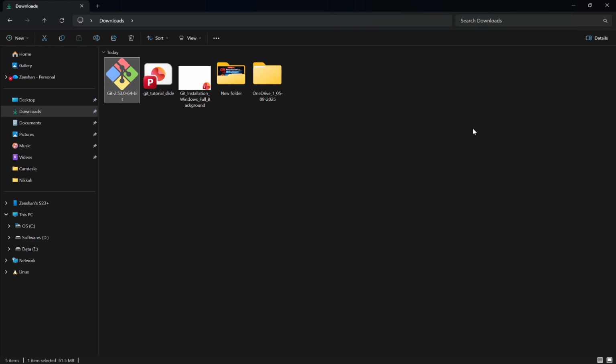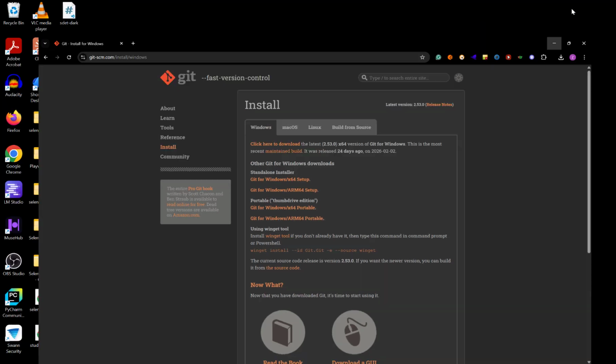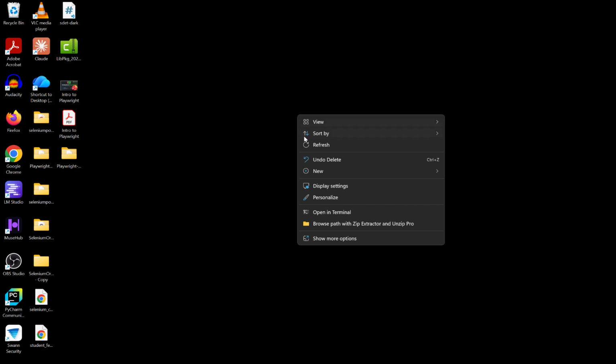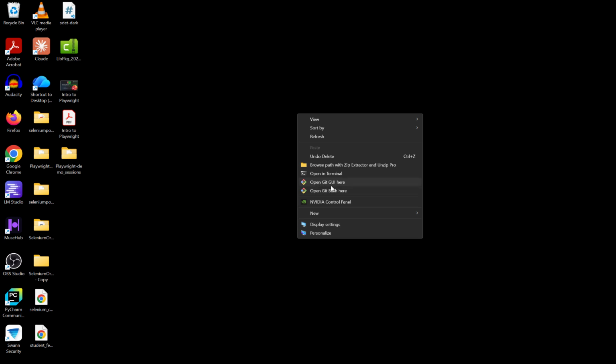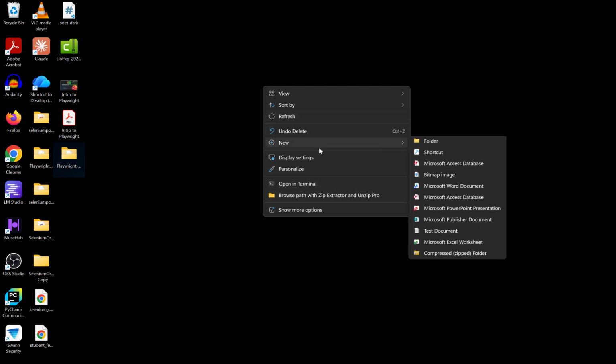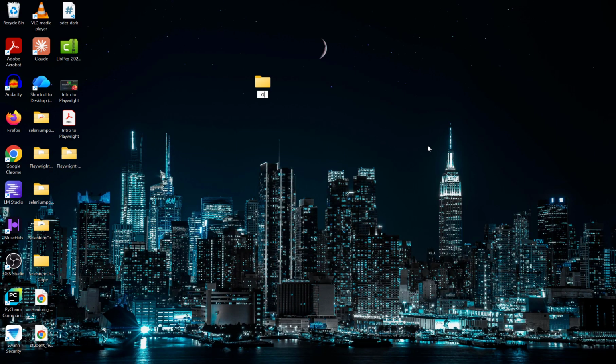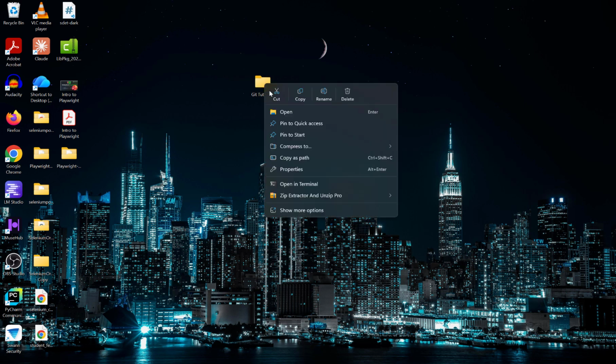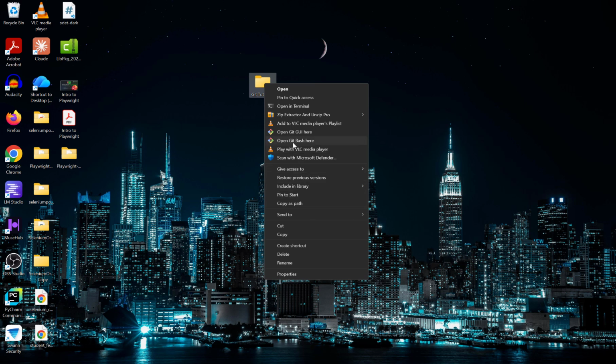So we can open or create any folder. If I right click on the desktop and click on show more options, you will see Git UI and Git Bash here. Before installation, you won't be able to see these options. Now let me create one new folder here, and I'll name it Git tutorials, right click on this folder, go to more options and click Git Bash.